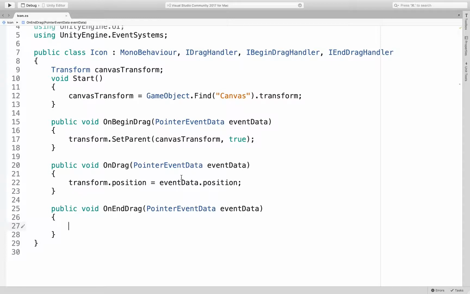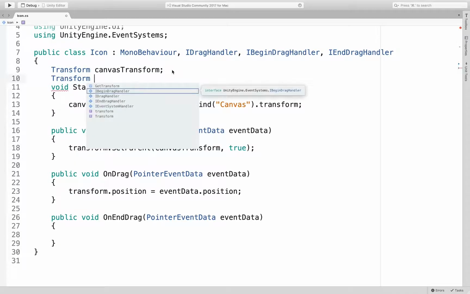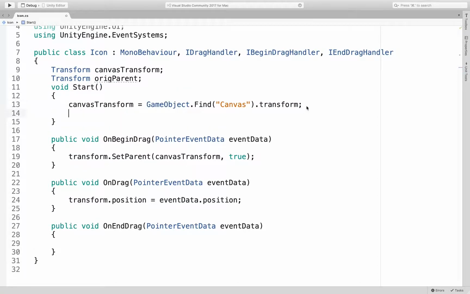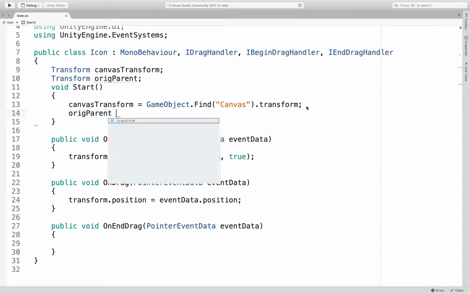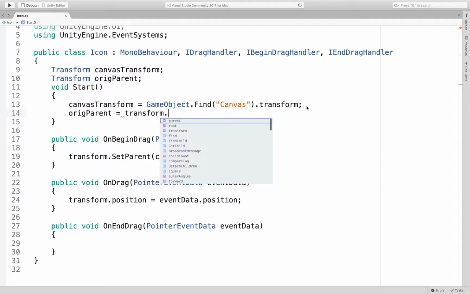How do I know where it came from? Well, I'll create another variable up here called origParent. And inside of Start I'll say my original parent is equal to transform.parent.